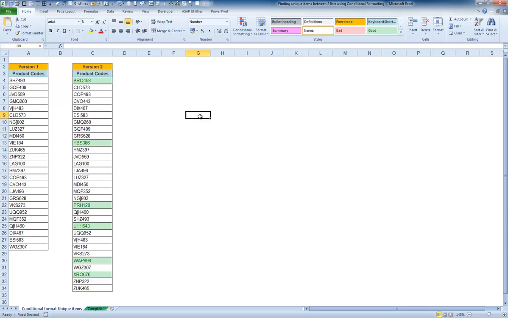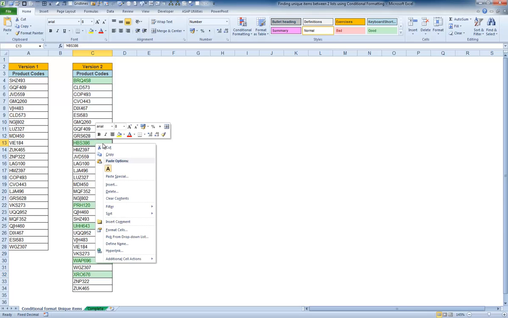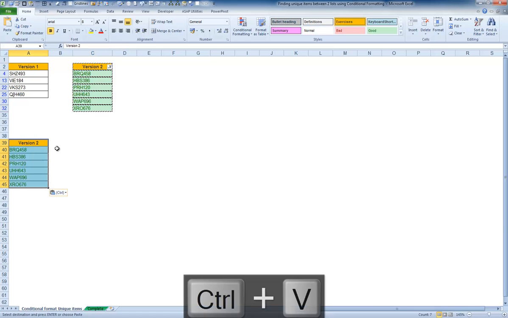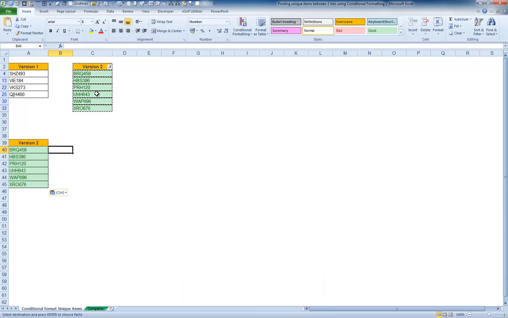Like I said, 15 seconds and you've got highlighted those 6 items that are unique to version 2 and therefore don't appear in version 1. If you wanted to make a quick subset of this, you could right click on any of those cells, move down to Filter and choose Filter by Selected Cell's Color. And as I click that, we could copy and paste this information anywhere, and Excel is smart enough to only paste those items which were visible.